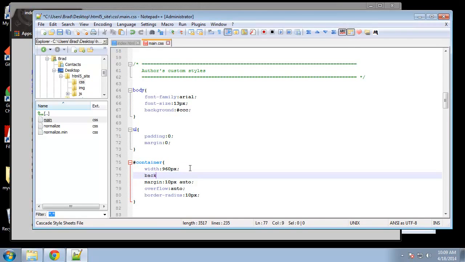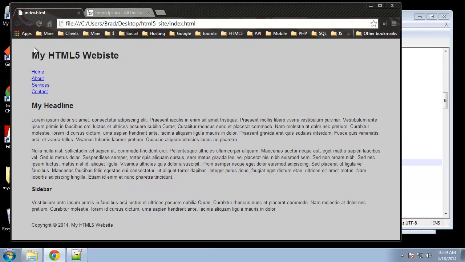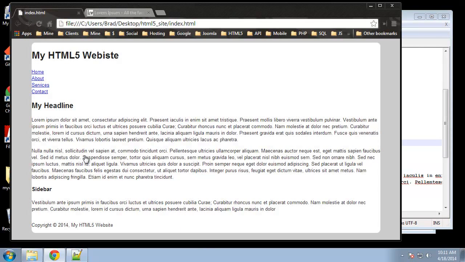So we'll say background. I'm using the 3-character hexadecimal, and that's FFF, that's for white. You can see it now has a white background with rounded edges. Now we have it all flushed with the left side here. There's no padding, so we need to add that.